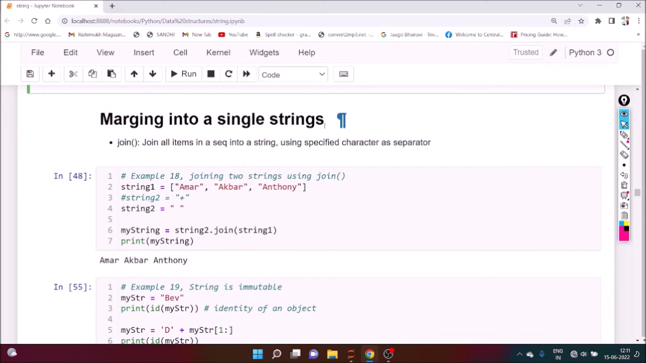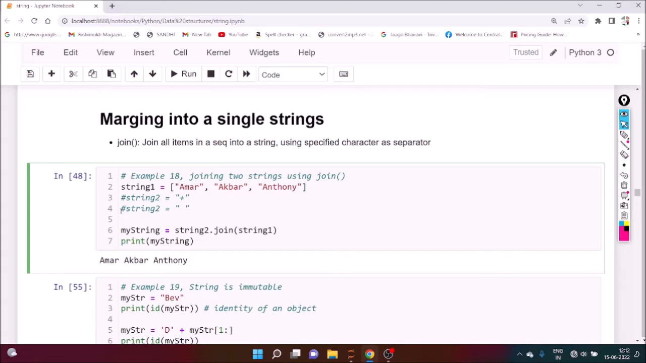Next, merging strings into a single string. Suppose we have a list of strings Amar, Akbar, Anthony, and another string, which is a space. If you write it this way, myString is equal to string dot join, it will print the output Amar, Akbar, Anthony in a single string. So a list of words is there. If you use dot join with string 2, string 2 join string 1, it will give the output Amar, Akbar, Anthony. Instead of space, if you put plus here, then what will happen?